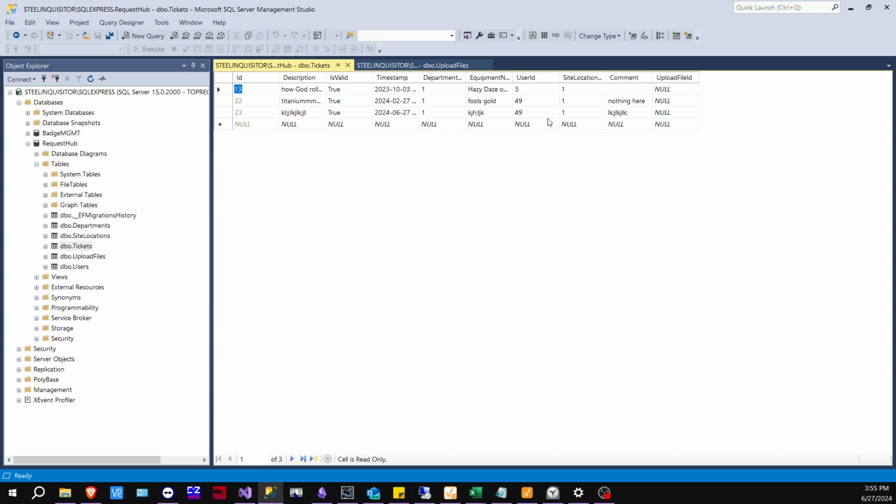Now, if you have existing tickets and you try to do this without that question mark that I showed you in the property, it will create the migration, but it will deny the database update. So it will not allow you to update it. Now, if you go in and delete every single one of these tickets and then do a database update after the migration, it'll be fine, and you will see that your upload file ID is populated when you create your tickets.